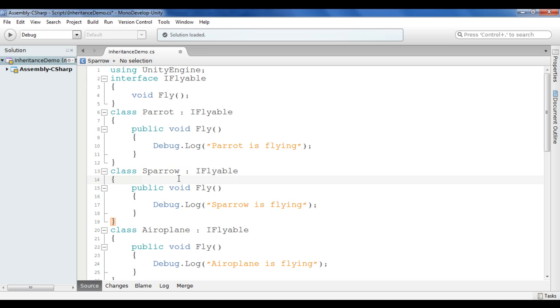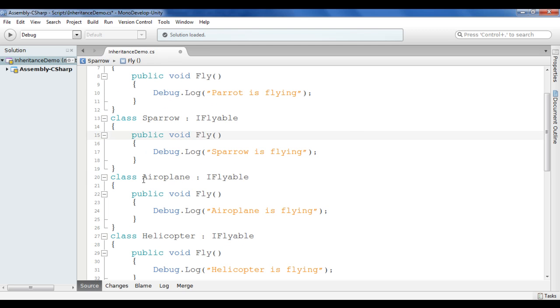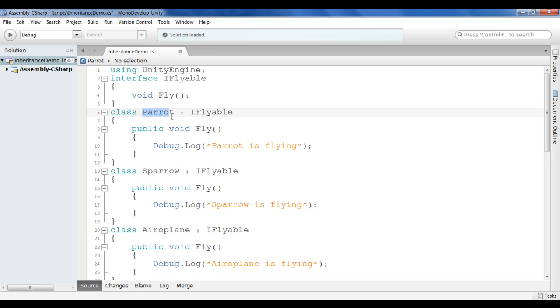I can take a gun and shoot a parrot and kill that one. I can shoot a sparrow and kill that one. But I cannot shoot an aeroplane, I cannot shoot a helicopter and kill them. They are not killable elements, whereas sparrow is a killable element. Sparrow is a killable game object. So I cannot add a kill here.